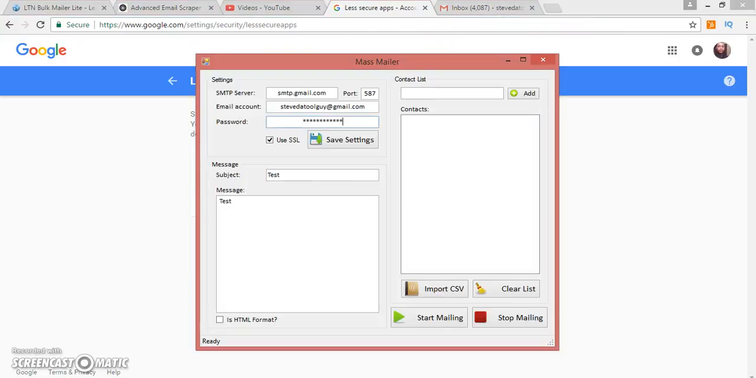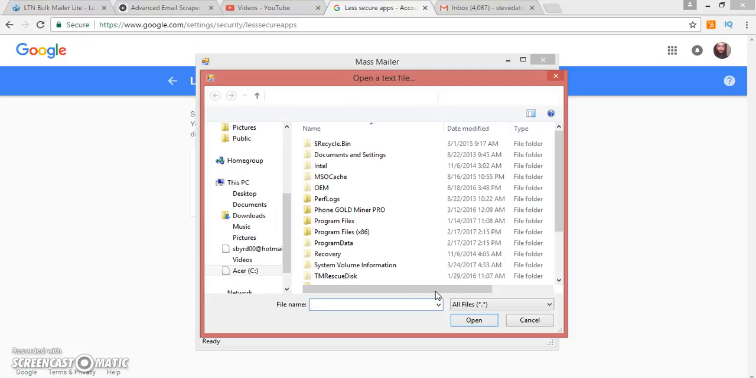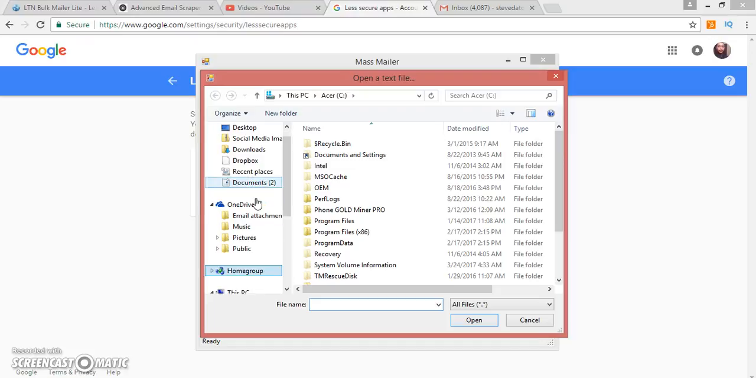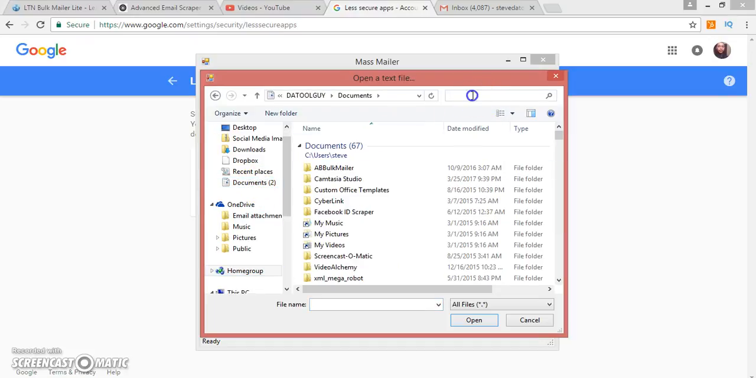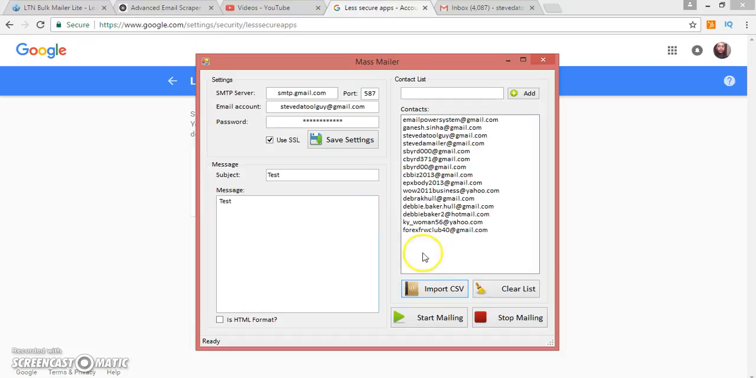Let's go back to the software. Alright, I got a test subject, test my message, and if you want to add a email, you can. And you can just add it just like that, or you can import. So you click on import. Find your list. I'm just going to put a test list. Okay. And there you go. You have a list here.